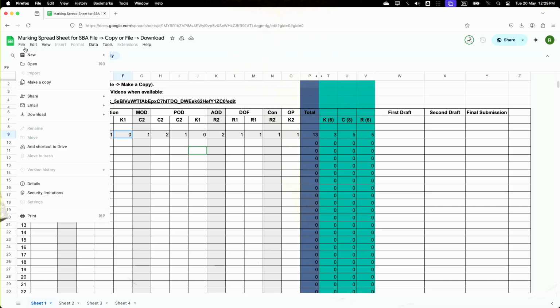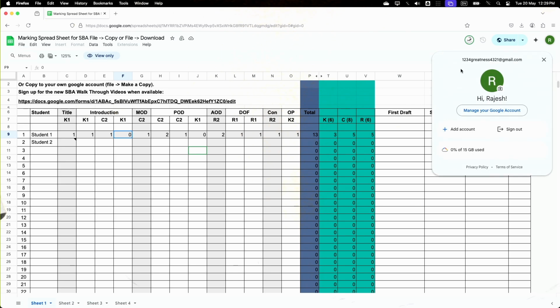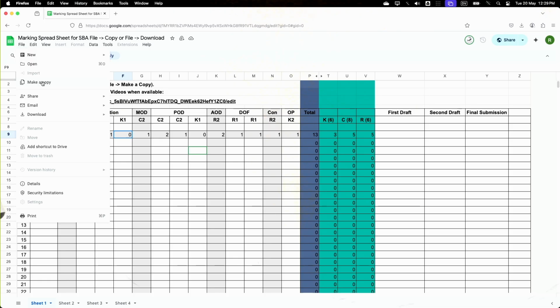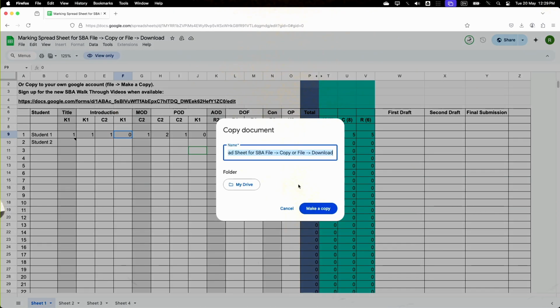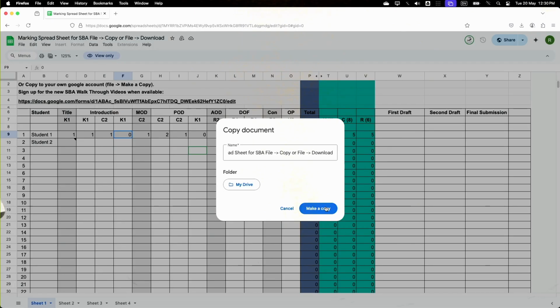You can go file and you can make a copy. And this will make your copy in your Google Drive. So you want to make sure that you've logged in to your Google Drive. So here I have this 1234greatness@gmail.com. So let me go ahead and make a copy. And it'll ask you where, and you put it in my drive. Well, my drive is empty. So I just select my drive and you can make a copy.